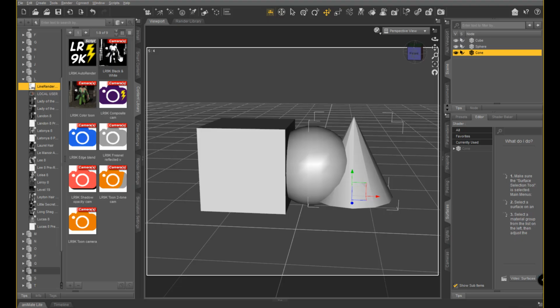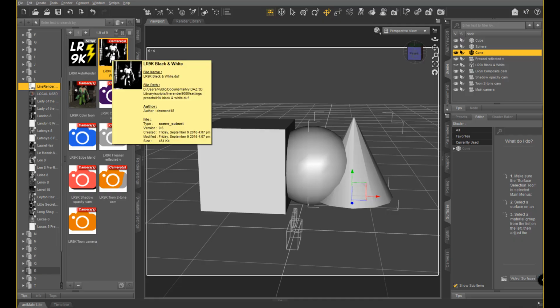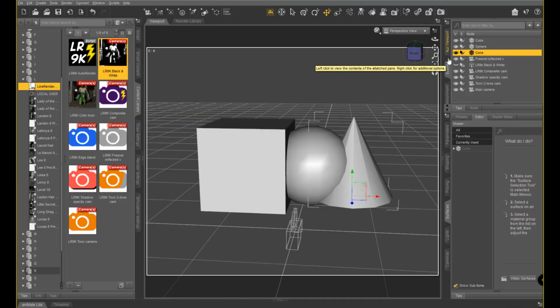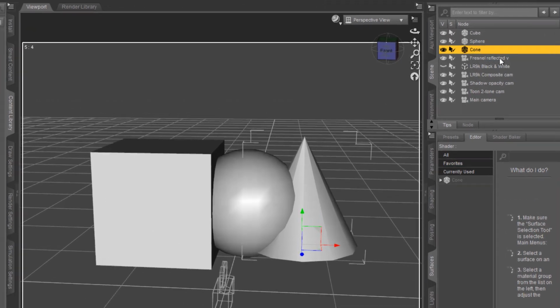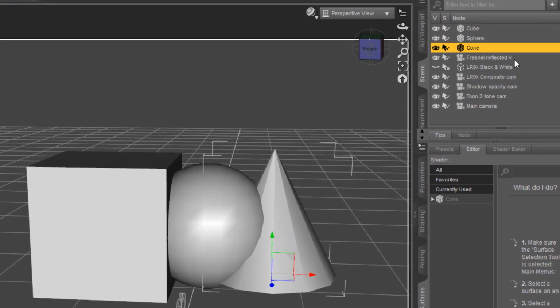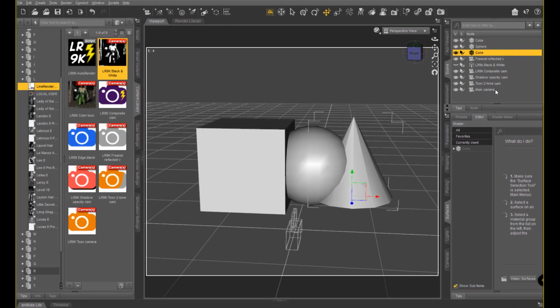So I'm going to start with the black and white cameras. I'm just going to double click the script, and you can see right over here in my scene settings, it added a Fresnel camera reflected, LR9K black and white, LR9K camera composite camera, shadow opacity cam, tune two-tone cam, and a main camera. So those are all added automatically by the script.